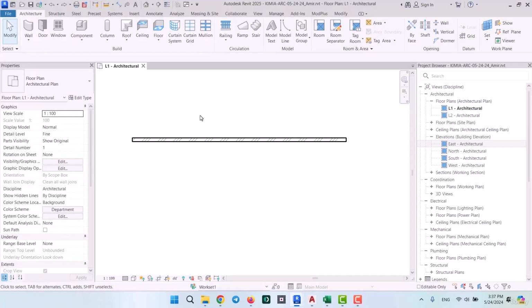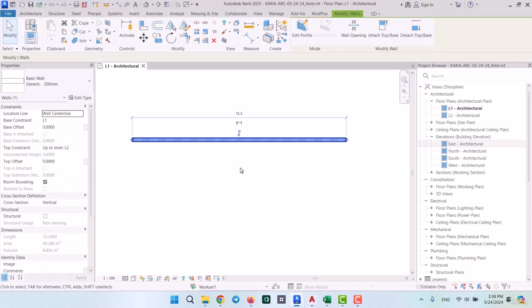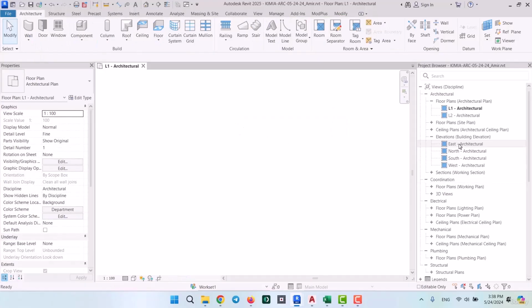Alright, now let's get to drawing the architectural levels. But before we get to that, I'm going to first tell you a few little points. First, I'm going to delete this right here, and then go into an elevation.